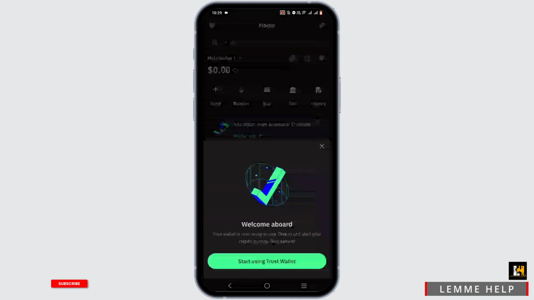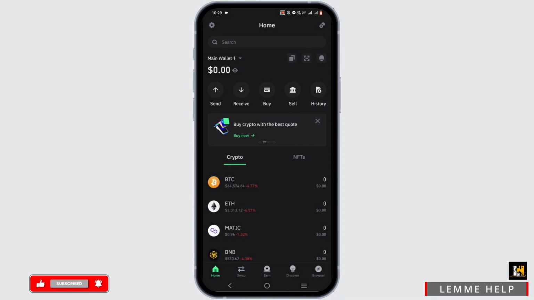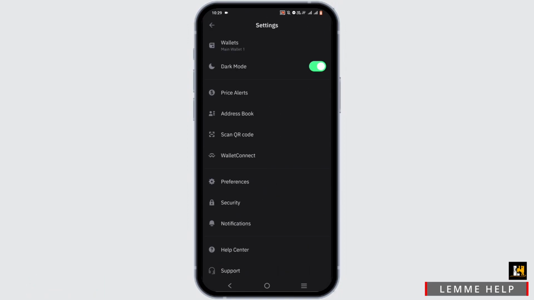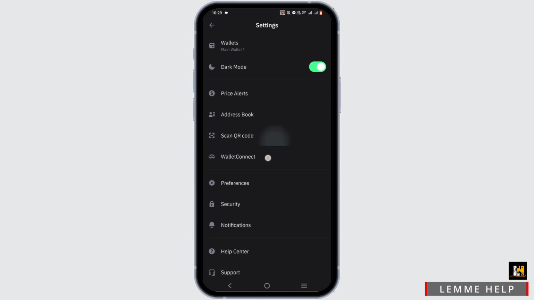Now, for some reason my screen recording was not allowed over this. But once you are done with the security, you can just start using your Trust Wallet just like that. Allow the permissions it asks for, and you have a very usable Trust Wallet account. From here, you can easily go ahead and adjust some of the settings to your preference.